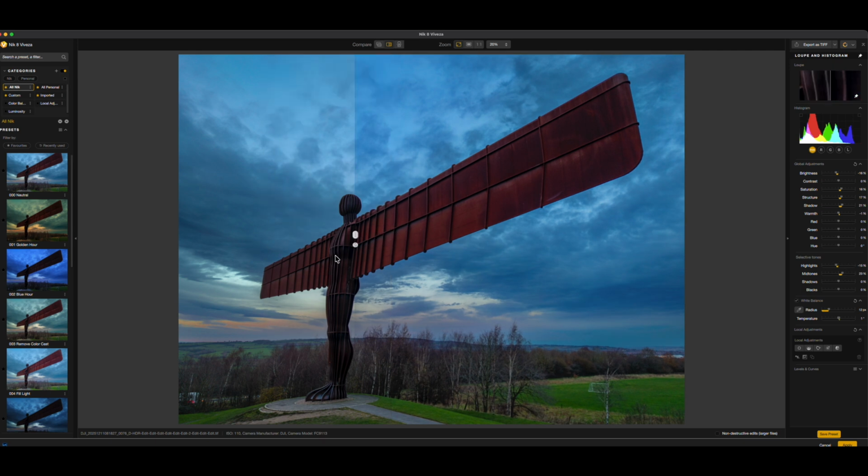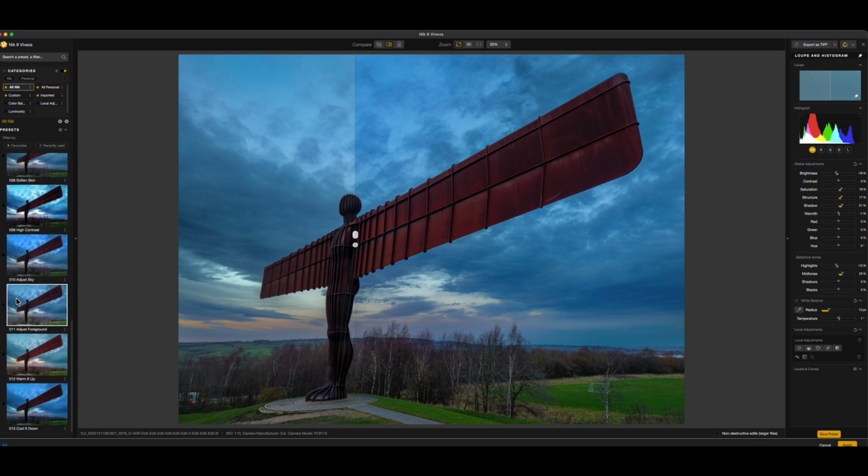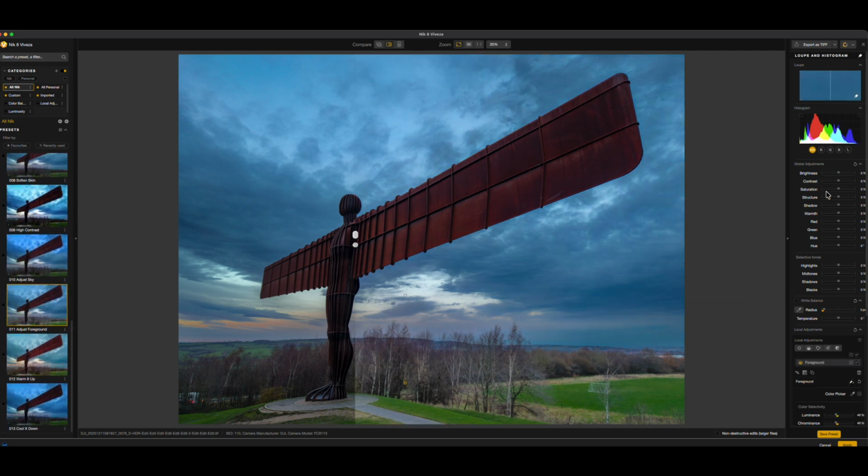So overall, Viveza is probably sort of less comprehensive than some of the other plugins. I can see that it does have its uses, particularly in adjusting contrast and saturation, warmth and stuff like that. But overall, I'm not sure I would use this one as much as some of the other ones. So that's a quick first look at Nik Plugins.